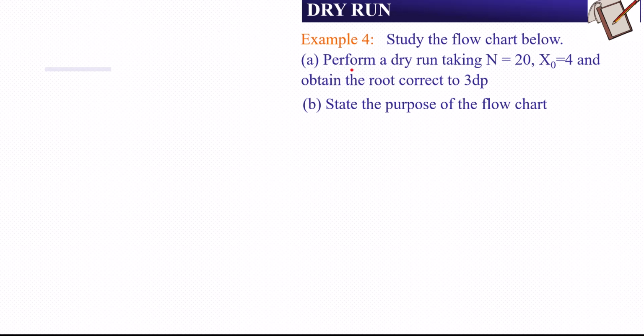Then part A, perform a dry run taking n equaling to 20, x naught equaling to 4, and obtain the root correct to 3 decimal places. And then part B, state the purpose of the flowchart. So here you will realize that they will have drawn the flowchart for you, and you just need to perform a dry run. So let's look at the flowchart.